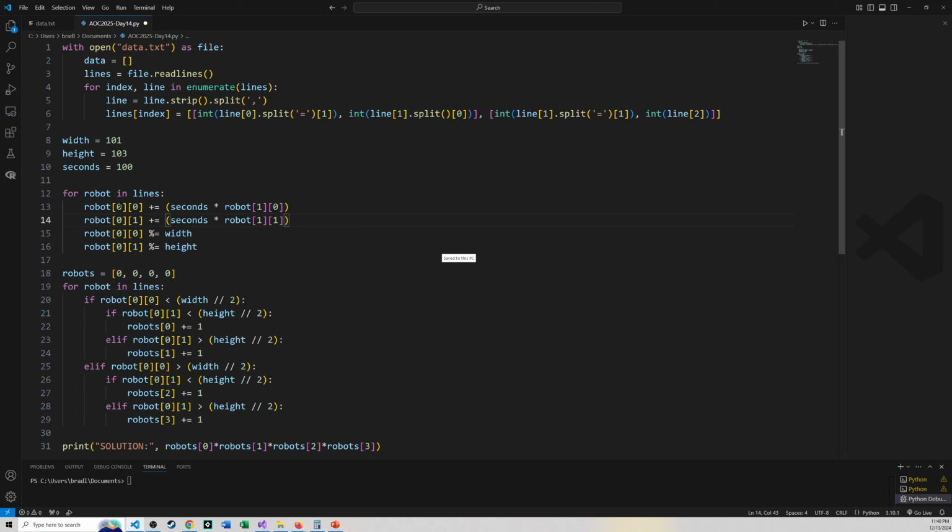I don't have to do any looping of anything here. I just say for every second move the robot however much in the x and y directions, and then at the end use the modulus operator to figure out where they would wrap around. I only have to do that one time. I don't have to pay attention, I just have to simulate.